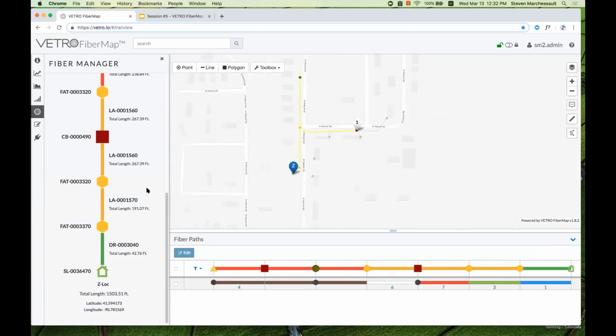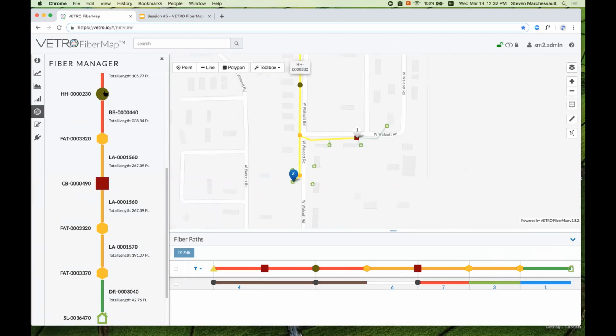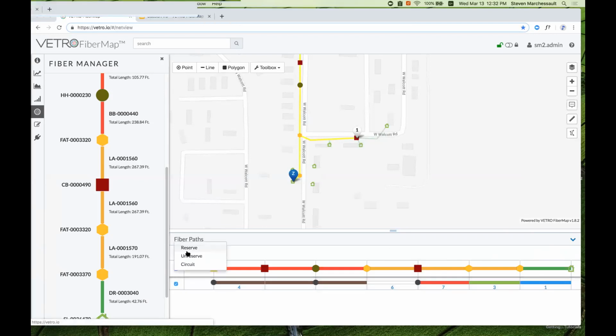So we can see, as I highlight on the left, these different points will display their label on the right. So we go from the handhole to our FAT, to our cabinet, back to our FAT, down to the second to last FAT, to the service location. And that is represented here, of course. And these are the strands that are involved in that. And here is the splitter where we're doing the backfeeding. So I can now grab this pathway and convert this to a circuit.